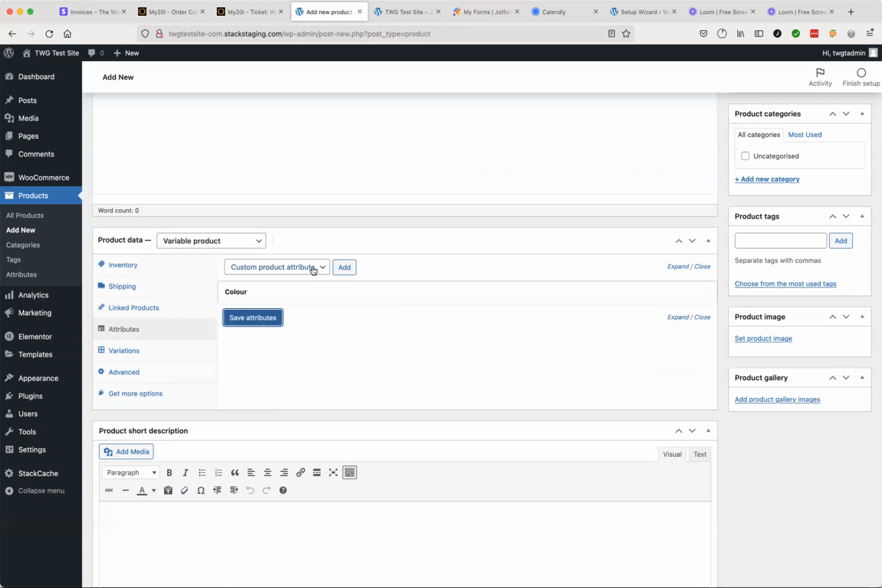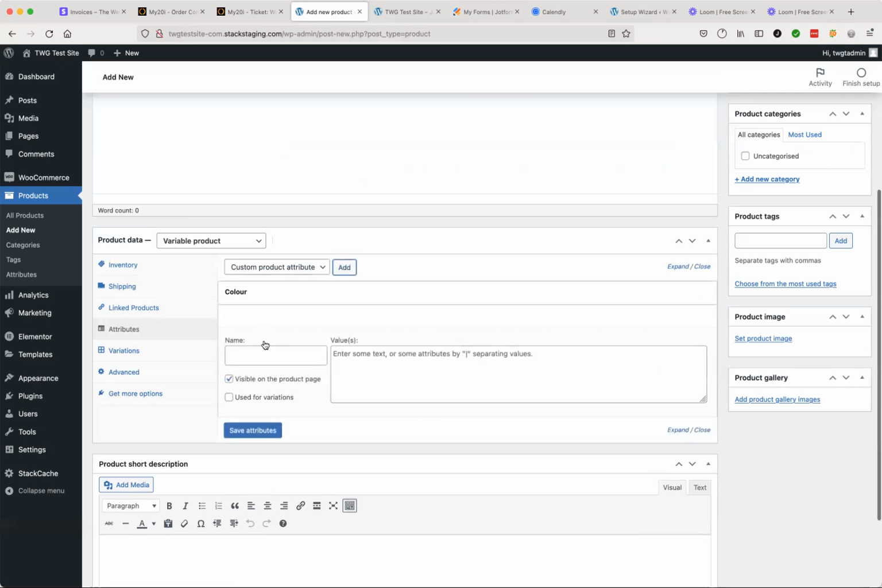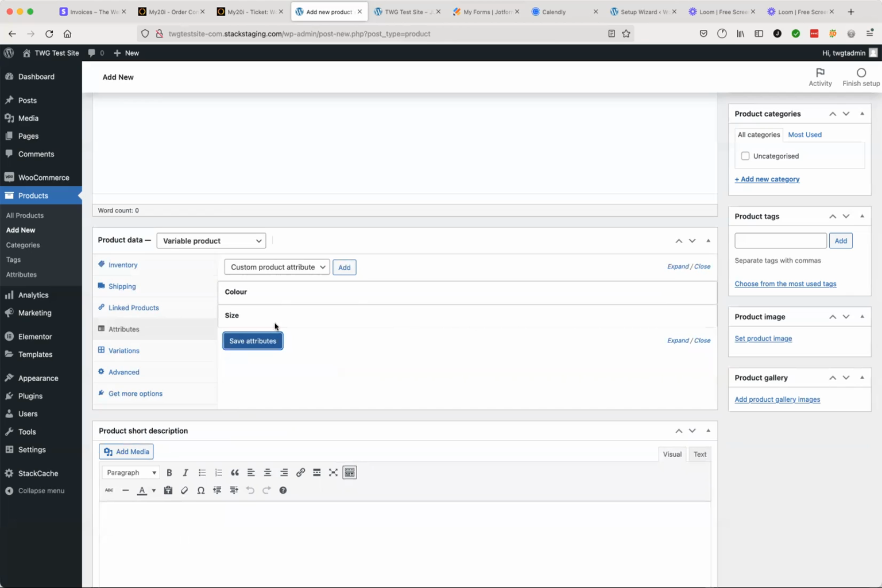Now I'm going to add another one because I want to show you how this looks. I'm going to add another custom product attribute, and I'm going to say size. Let's just use the letters S, M, and L. Again, used for variations, save attributes. So now I've got two attributes with different options within them. Now I need to create my variations from that. So I'm going to go to the Variations tab.